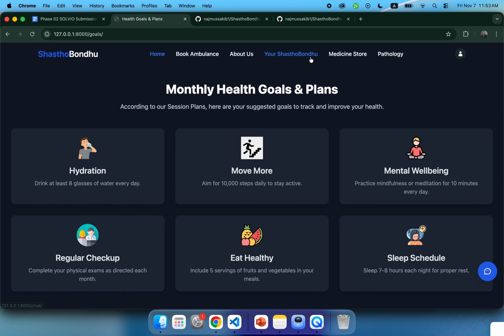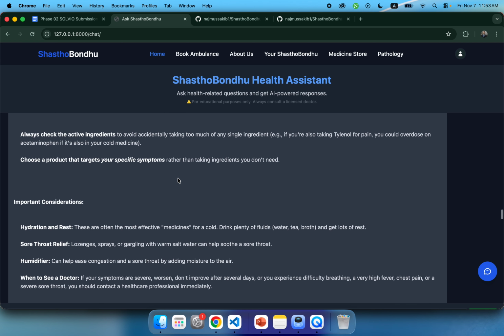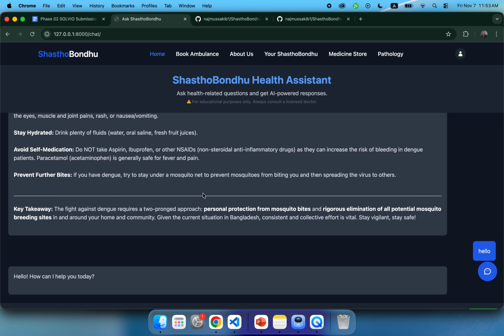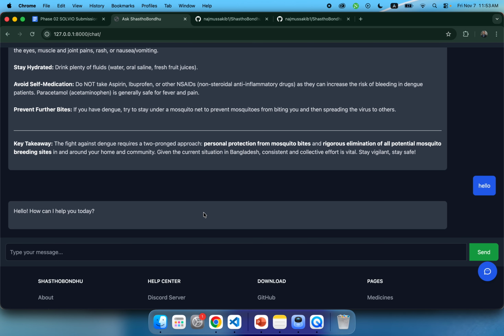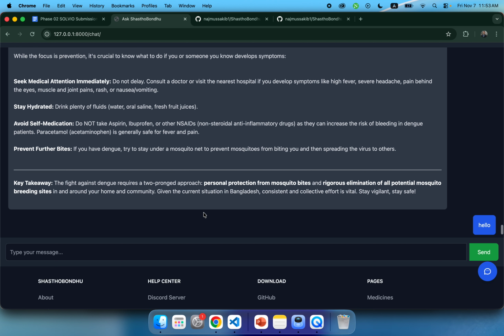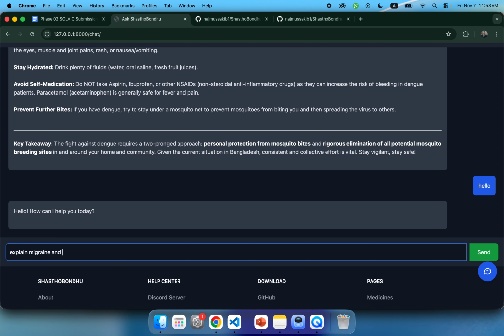section for AI chatbot. Let's go to your ShasthoBondhu section or here in this chat section. So here we can do some chats with our AI chatbot, which will be suggesting us with the guidelines from AI. Migraine and what measures can I take?